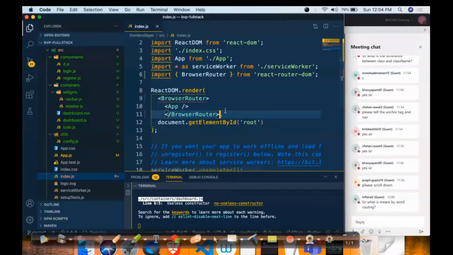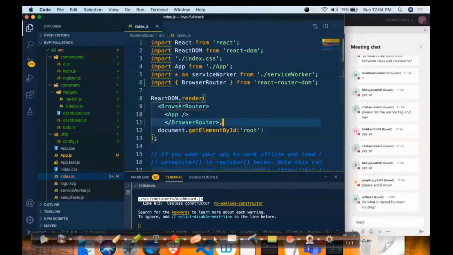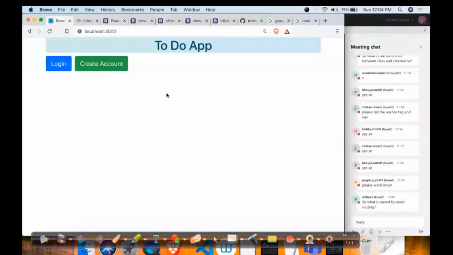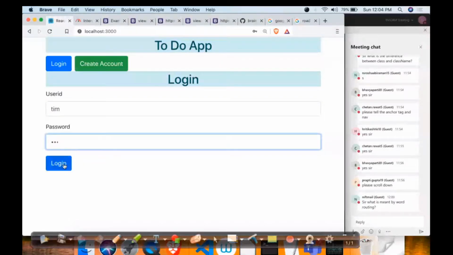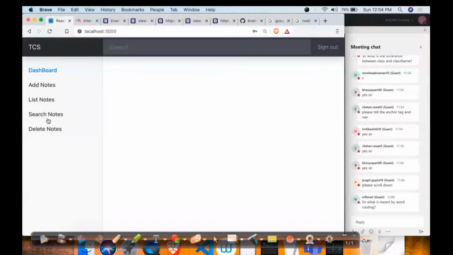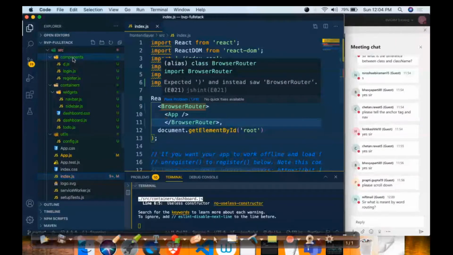So any questions, guys? So browser router we have used, and if we just go back here and I am saying Tim 123 login, so here it is, right? So that's why it is working now. So it is saying now the routing you have. Now if you want to click on this add node, it should show add node, it should show list node. So for this particular thing you need to create.